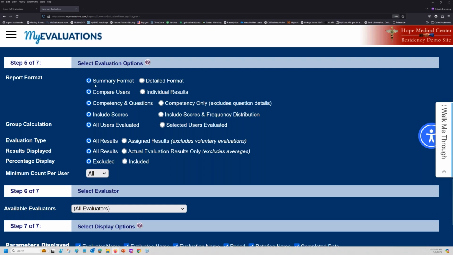Now I can generate this report in summary format. Summary format means if John Adams had 10 evaluations for, let's say it was called evaluation form 1, and 10 of those were completed, then in the summary format, it's going to list a summary of those 10 together. So instead of generating a detailed report, which is going to show each evaluation score one by one, in the summary format, it's going to generate a summary of those 10.